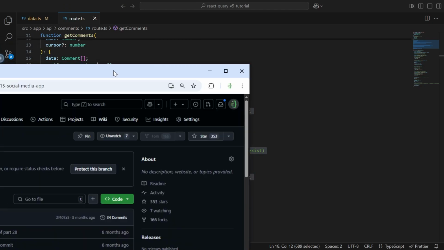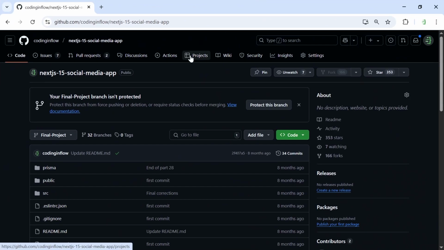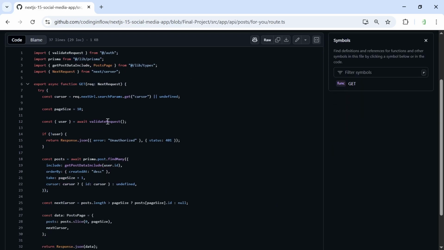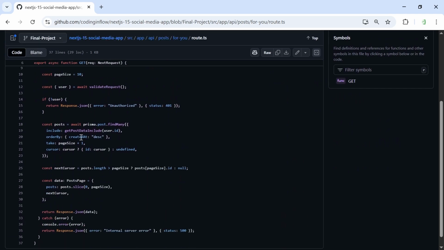So when we take a look into my social media app repository, which is public on GitHub, and this is the code for my YouTube video, here we will find, for example, a for you route on the backend for our for you posts. Here again we have a page size, we send the cursor to the backend, and then we fetch the posts from Prisma.